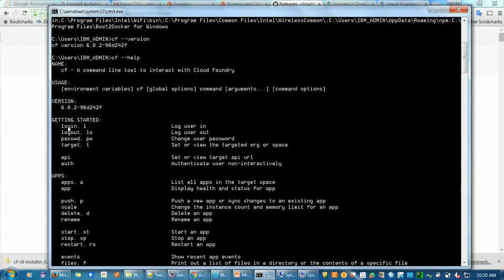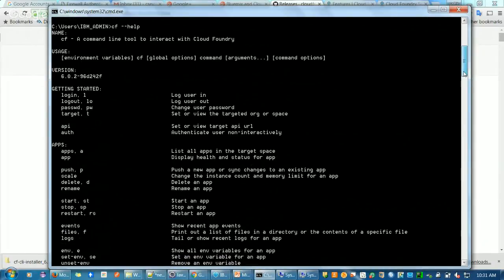Correct, everybody. We are going to use these commands once you have installed it. Now in the next session, we are going to use this command to push our application to cloud. So just take a look at the commands that we can use.